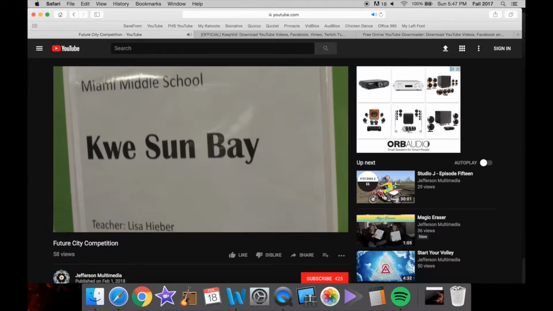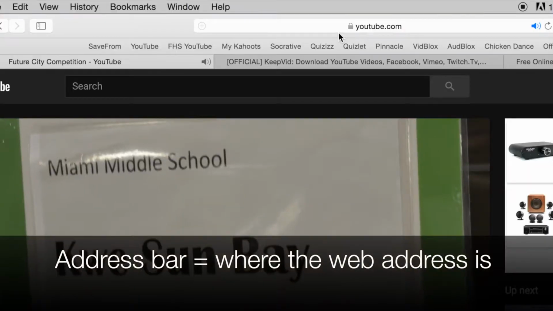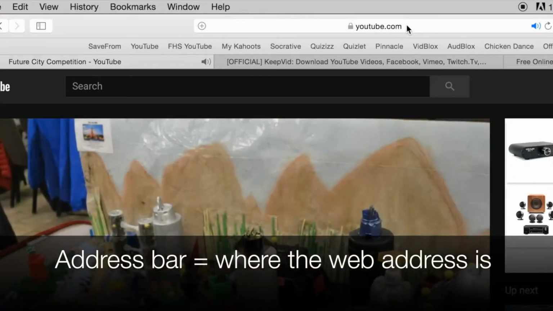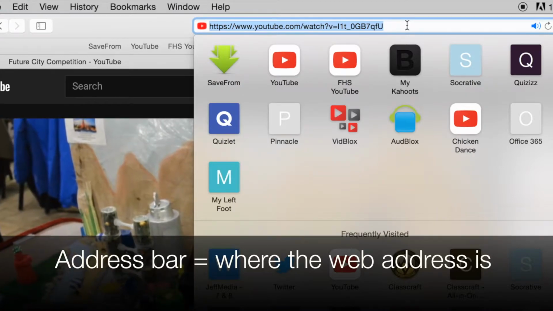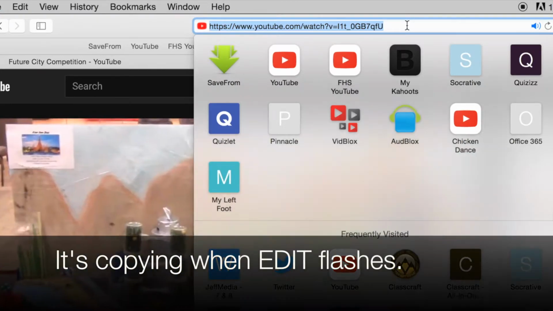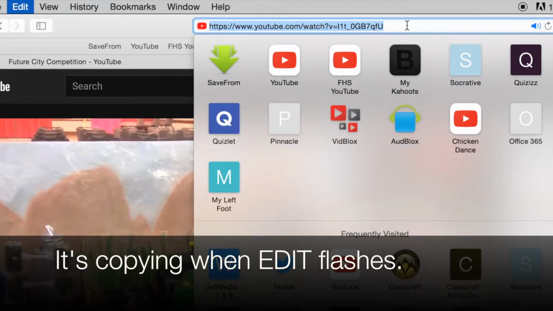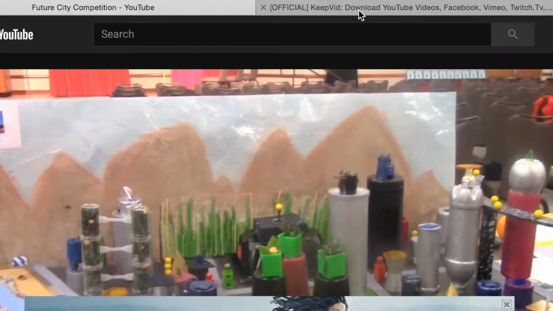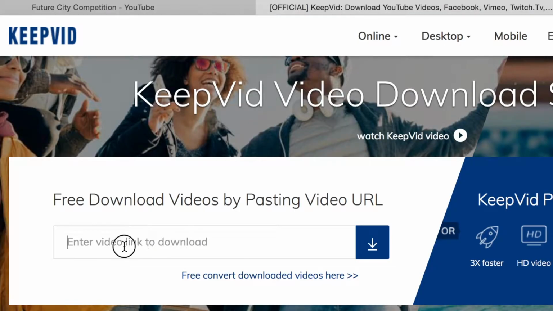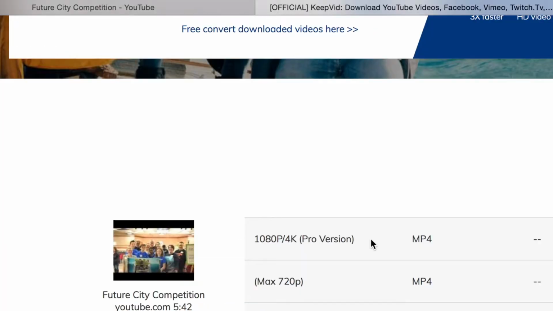It comes up. Now, when I talk about the address bar, I'm talking about this thing right here. Click in it, hold down Command and hit C, and it will copy the address. You know it's copying when you see the edit flash blue. Then, what I do is I just pause it. I go to one website. Let's click in the box here. Let's Command V, which is paste, and then hit our down arrow.